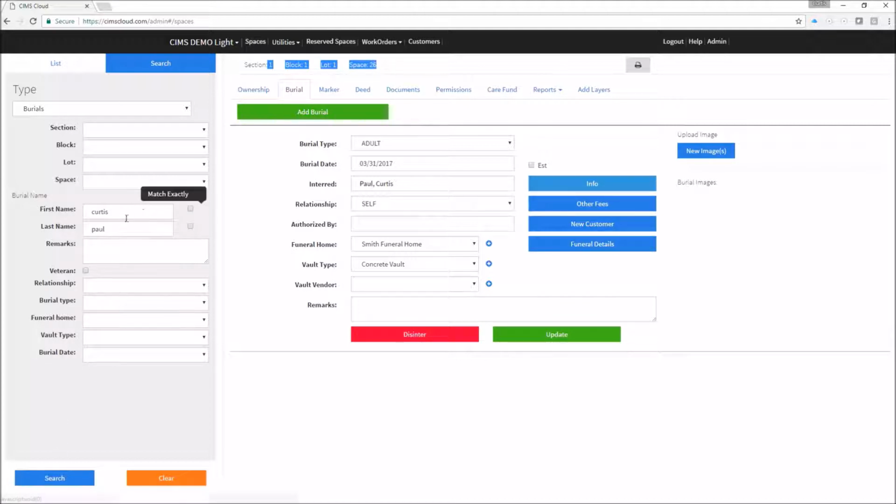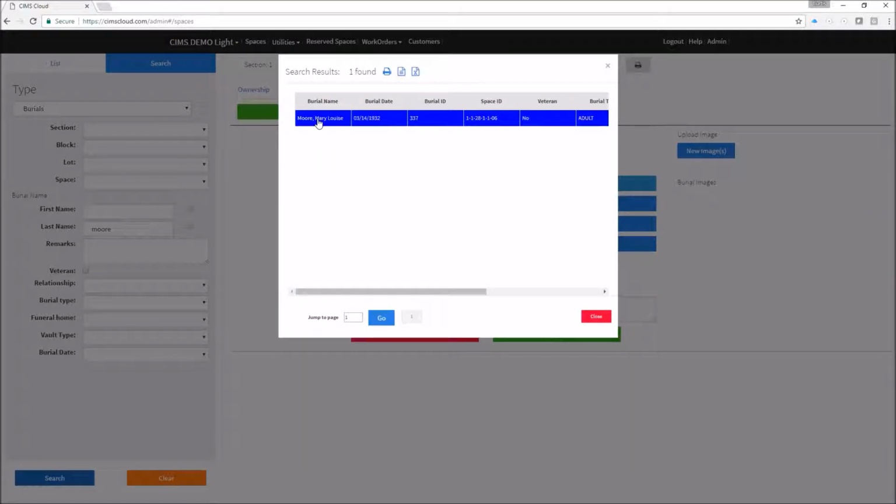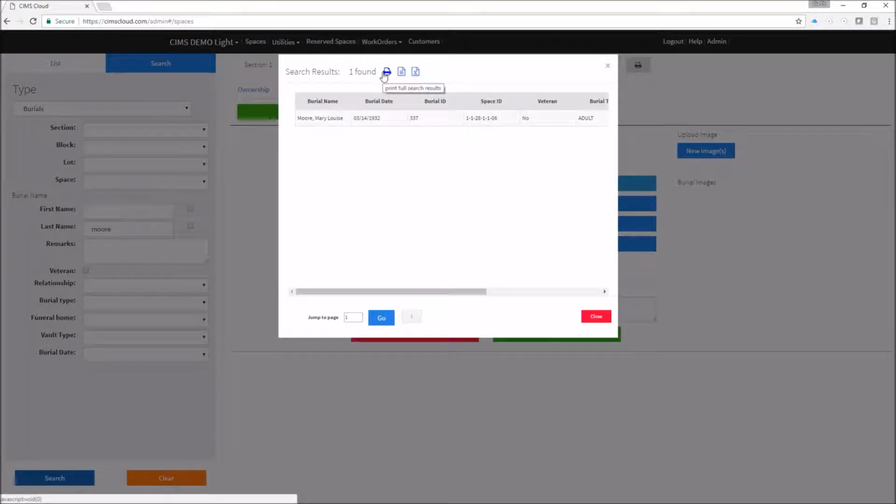One of the other unique features of CIMS is that while searching, and I'm going to eliminate a first name here, and change this so that I can hopefully get a few more records. When I search, I also have the ability to print my results as well as export my results to a CSV file or an Excel file.